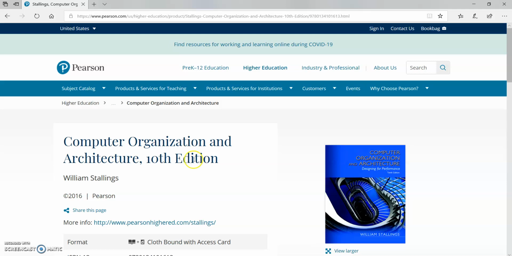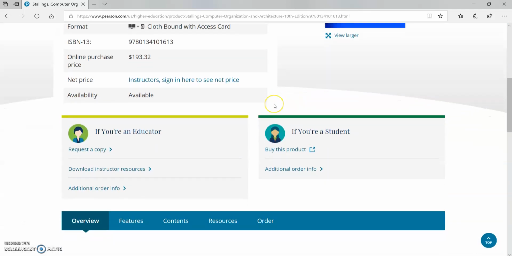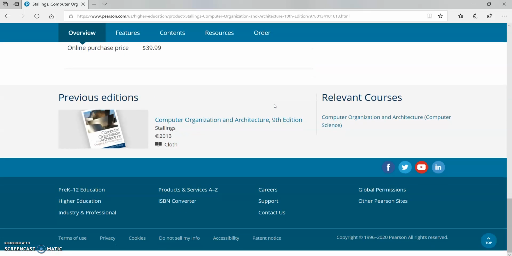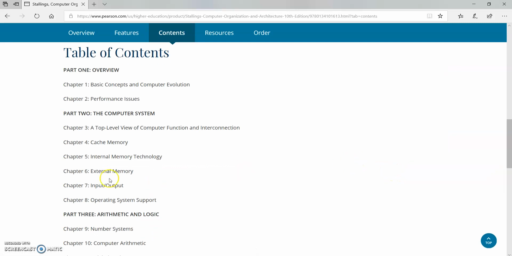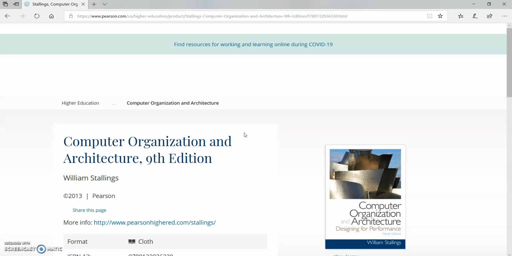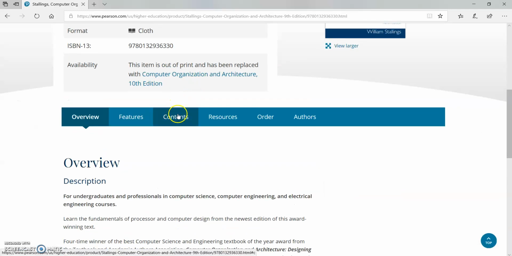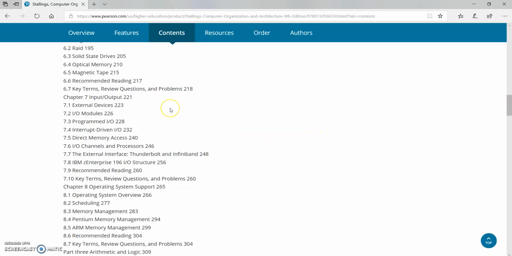What I will do, from the Pearson website, this is for our book, the 10th edition. In the 10th edition, when it lists the table of contents, it doesn't go into the specifics for Chapter 7 for the input and output. The prior edition, however, I just want to scroll there for a second. When I go to the table of contents for that one, it has a little more information than the one for our edition. But I do want to point out a couple of things.